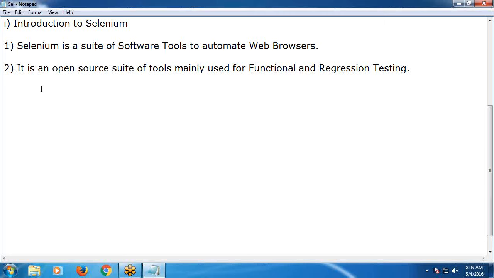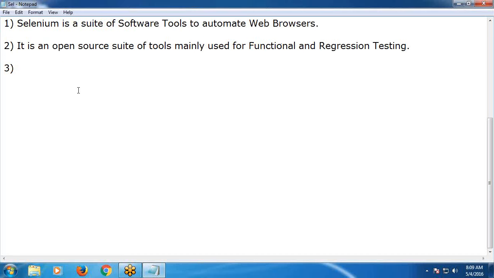Okay, now this point is Suleiman. Second point. Suleiman, is it okay? Yeah, I'm okay. Okay. Next, Selenium supports. All of you put mute. Put mute, Suleiman. After answering the question, put mute.